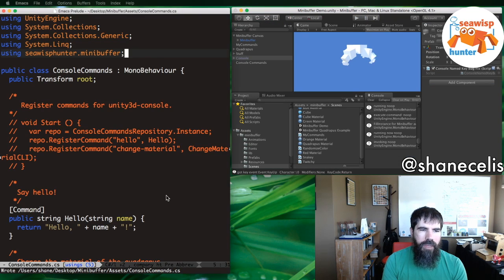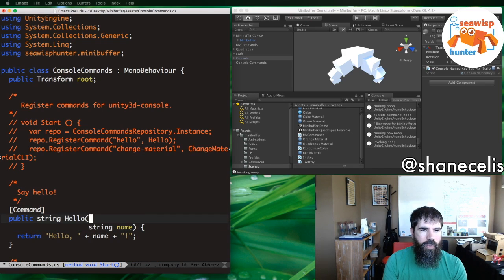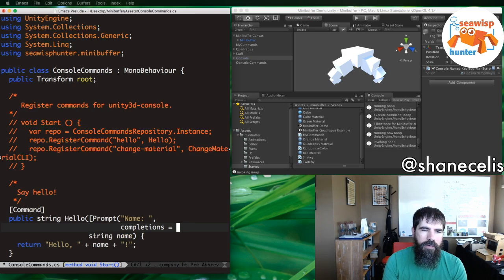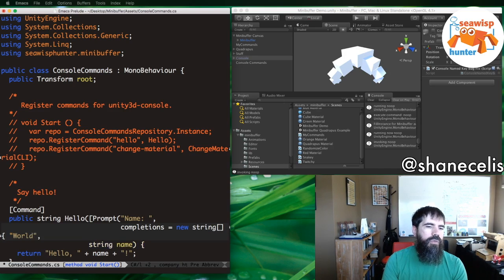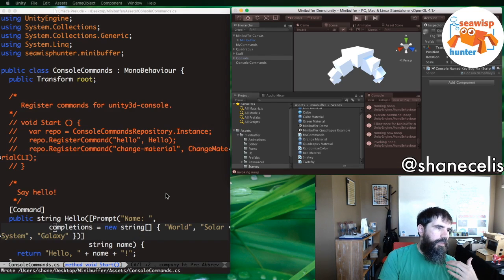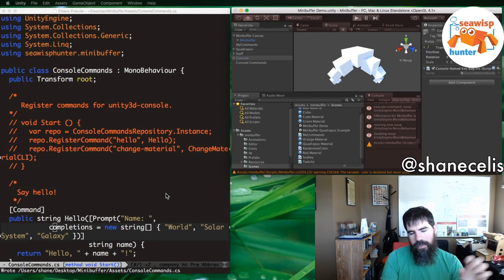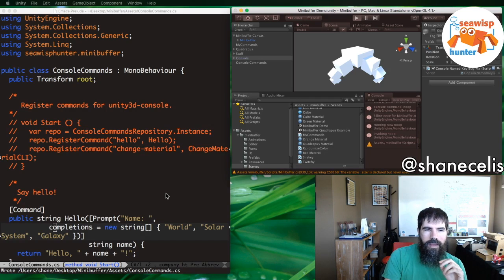But maybe we want to add some completion in there. So we want this to prompt the user for name colon, and we have some completions in mind for what we want to be there. Let's do world, solar system, galaxy. This is the thing that Minibuffer tries to do: you're just adding metadata to your functions instead of writing a UI. You're just throwing in little bits to say, oh yeah, this is a command, and this is how you complete this, rather than putting together a UI that's either buttons or even just text processing like a CLI.